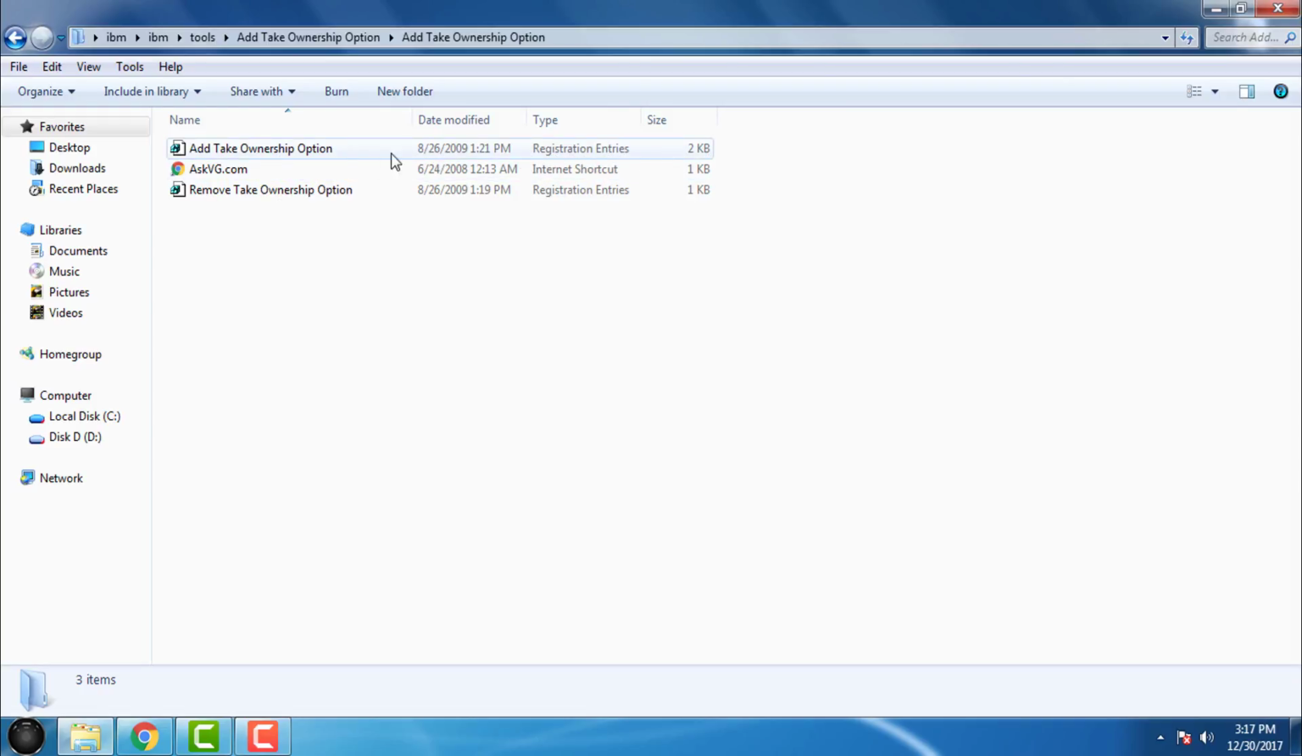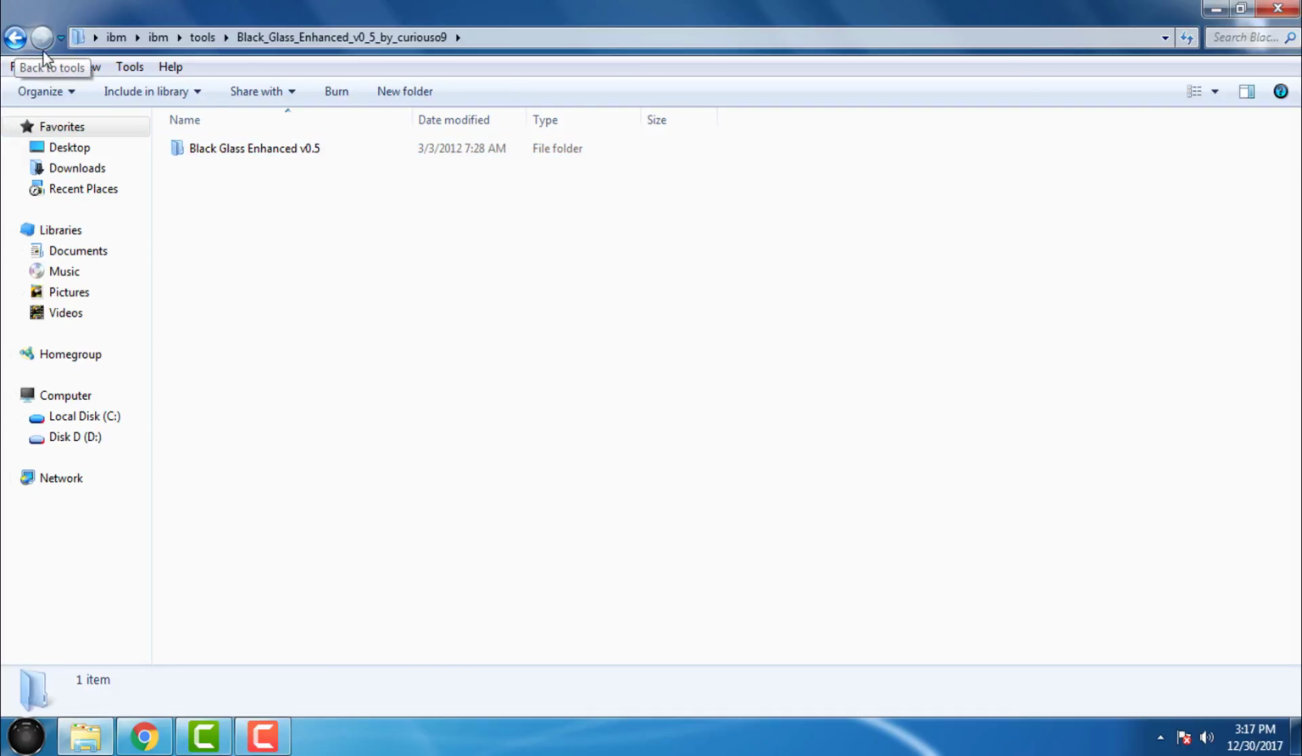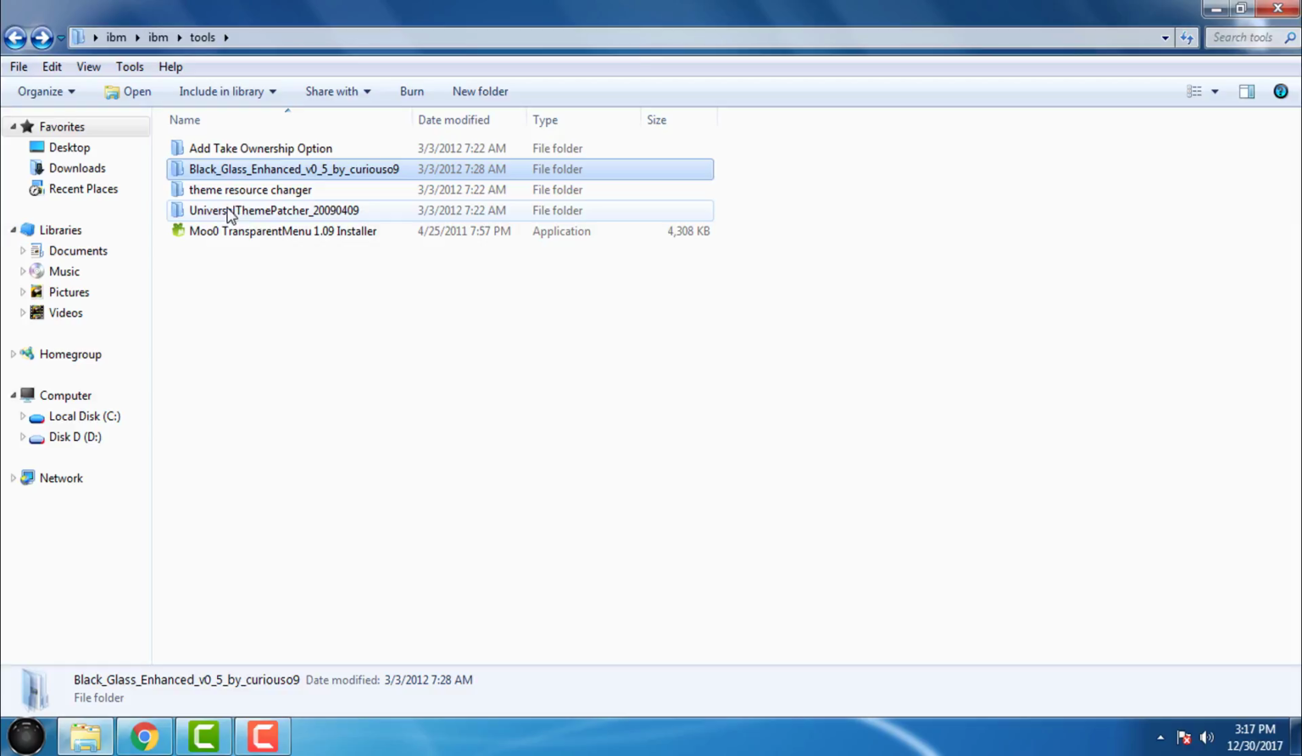Then we have black glass application. I will use this a little bit later. And then we have theme resource changer and universal theme patcher. And with these two applications, you're gonna patch your Windows 7. So first go to theme resource changer.